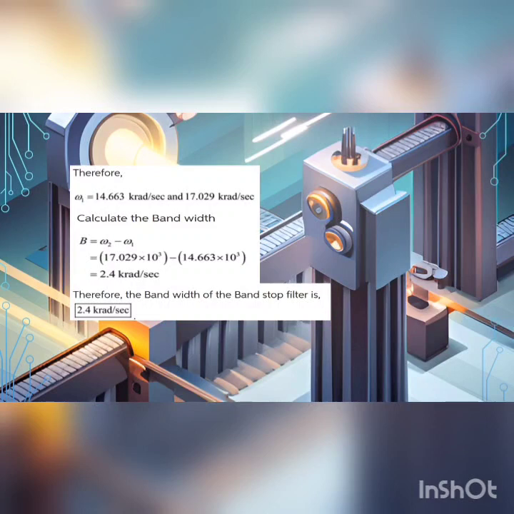So therefore, omega 1 is equal to 14.663 kilo radians per second and 17.029 kilo radians per second. After that we calculate the bandwidth, which is B equals omega 2 minus omega 1, which is 17.029 times 10 to the power of 3 minus 14.663 times 10 to the power of 3, and we get 2.4 kilo radians per second. Therefore, the bandwidth of the band stop filter is 2.4 kilo radians per second.